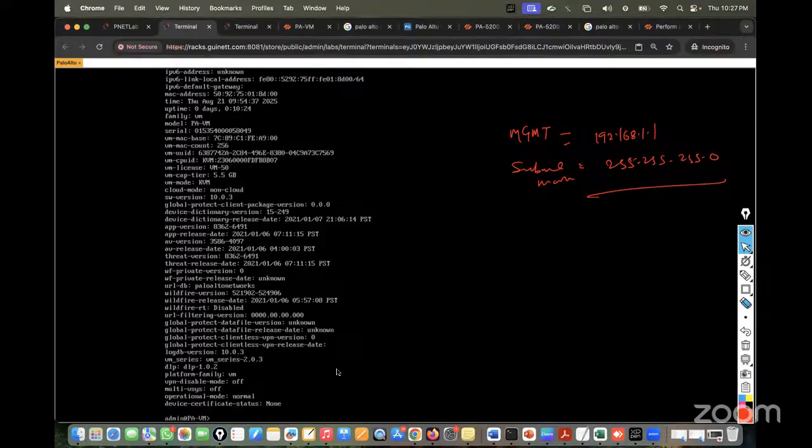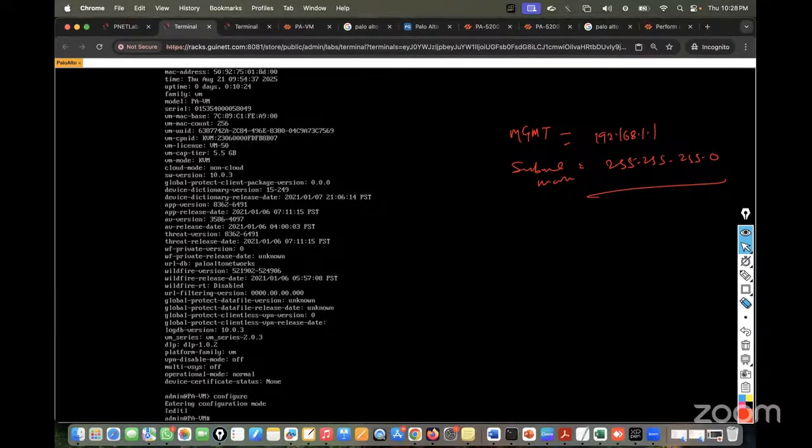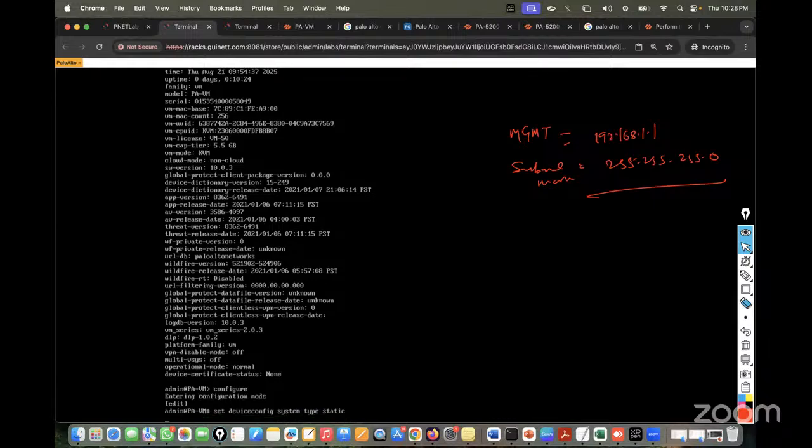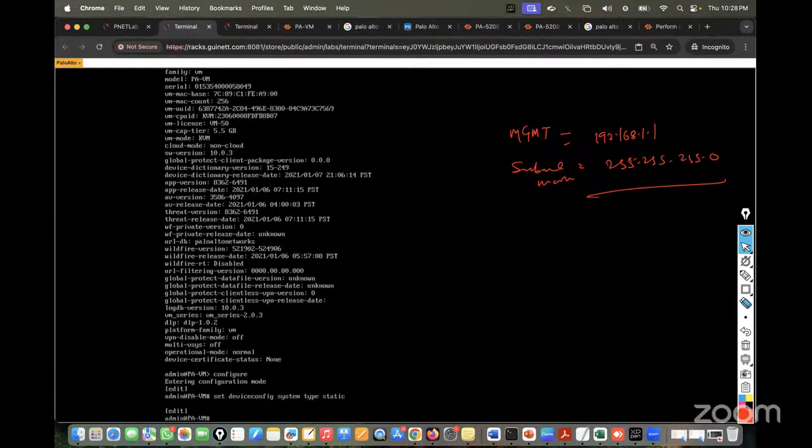Great. So let me do that. How can I do that? You guys can write the command. You have to go in the configuration mode and press enter. After putting this configuration command, you have to type the command set deviceconfig system type static. Put enter. Clear? If I am not going to put this command, what is going to happen?